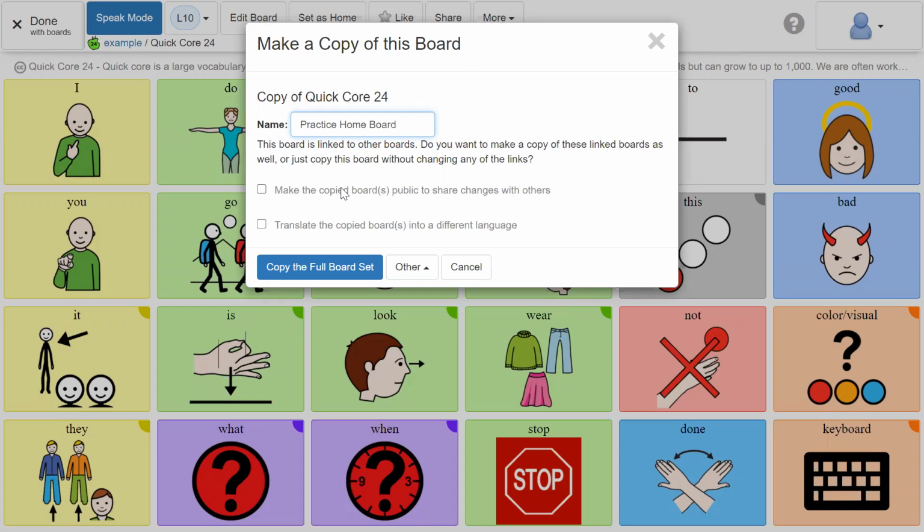So before you delve too deeply into making something brand new of your own, you might want to do a quick search and see if somebody else already put something together. And even if it's not perfect, you can make a copy of a public board and then tweak it to fit your needs. Anyway, this board, Quick Core 24, we're going to rename Practice Home Board. I don't really want it to be public because I'm going to customize it to fit this person's need.